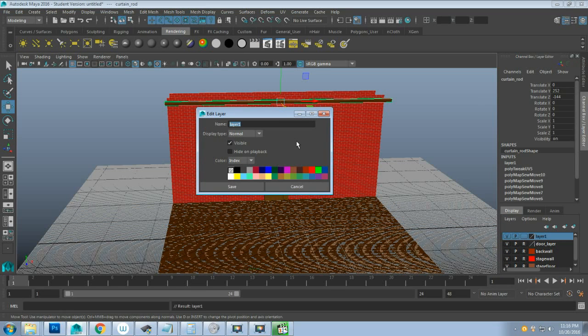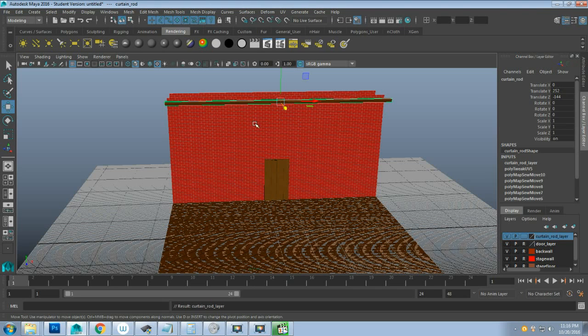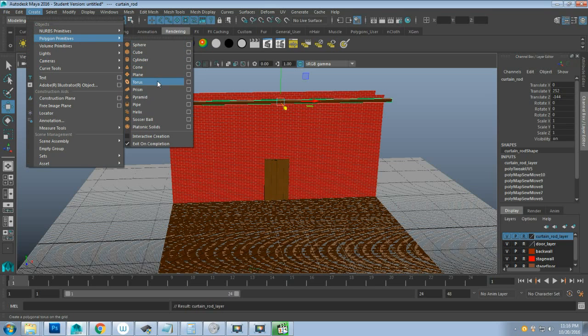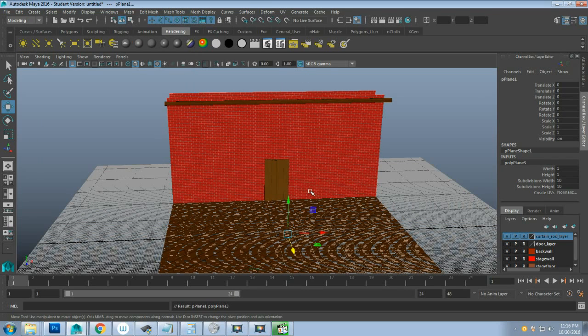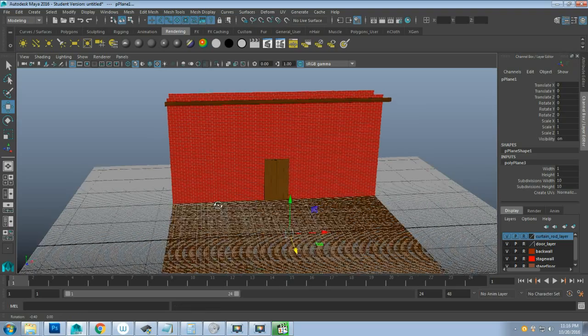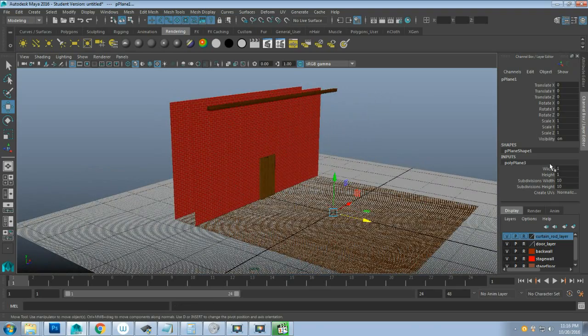And what I'm going to do, let's see. I'm going to do curtain rod layer. So there's that. And then I'm going to do the actual curtain. So I'm going to reference this. Create polygon plane. And this one I'm going to do the same size as I did the wall, which is going to be in my inputs 512, 256.